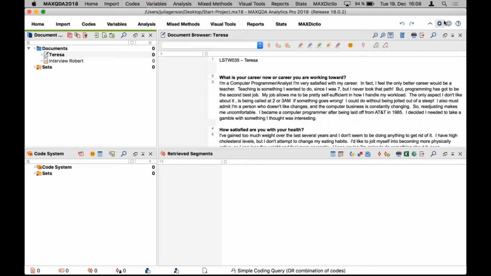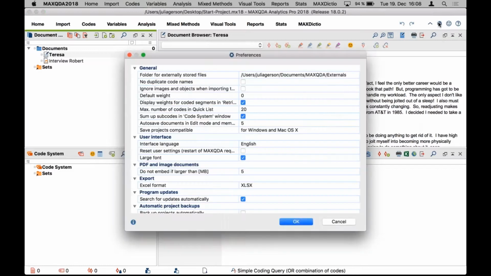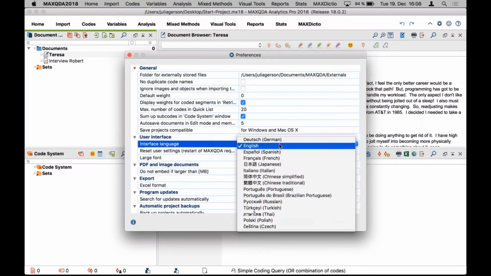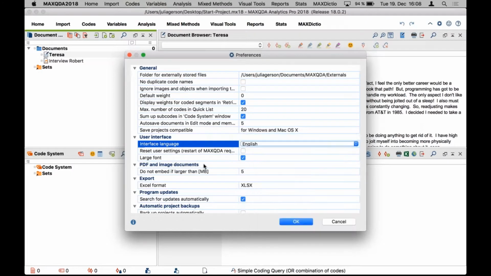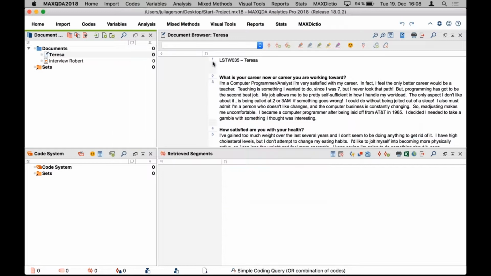Another new icon up here is the settings icon. It used to be under the MAXQDA and Project menu, but now you have it in quick access at any time. It's right here. It has all of the preferences, like the number of codes in the quick list, and your interface language, if you want to change it. You can choose any of the languages, how large of a PDF you like to import, and so on. So that's where the preferences are.